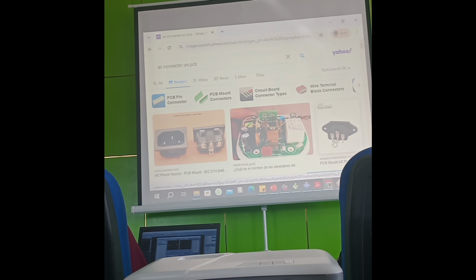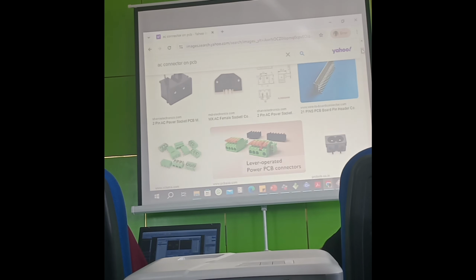and you create a pattern for it, whereby this will be placed on the board and you solder these 3 points to the board. So we have different types. You understand? This connector will be on the board. So the type of connector you are using is what will determine the pattern.